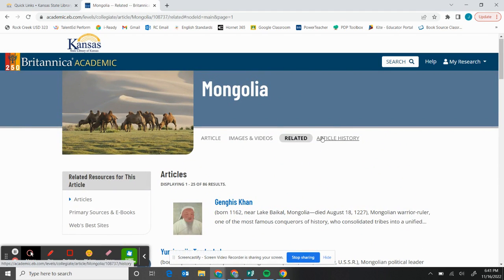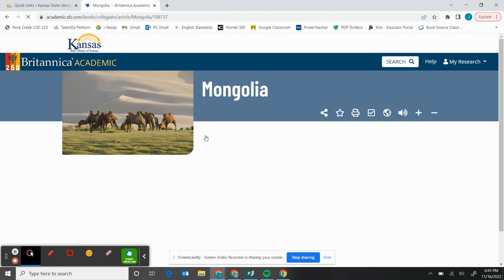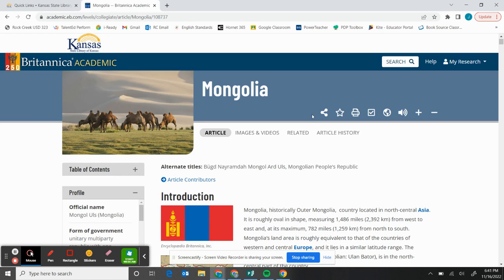You can also view the article history and see when the article was edited last, and make sure that it is current and up to date. And then finally, the most important aspect I can show you right now of Britannica and how it operates is the toolbar up at the top. There's lots of features here that are going to be useful to you as a student writer.